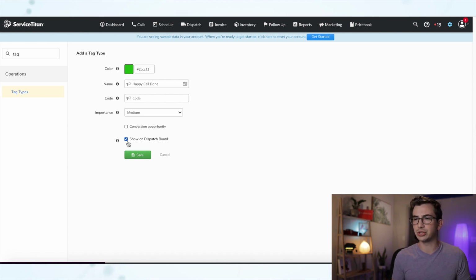That checkbox just ensures that the tag is going to show up on the job itself on the dispatch board, which is where I want it because I want a manager to be able to go on the dispatch board and really quick get a high level overview of which jobs have had their happy calls done.